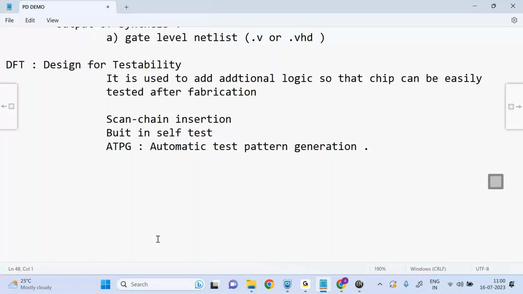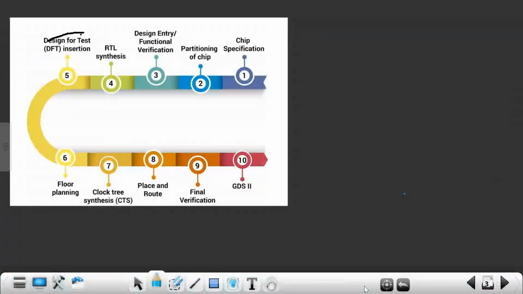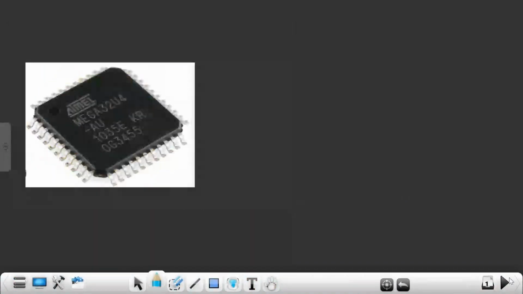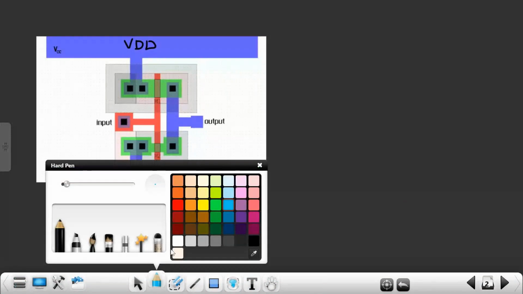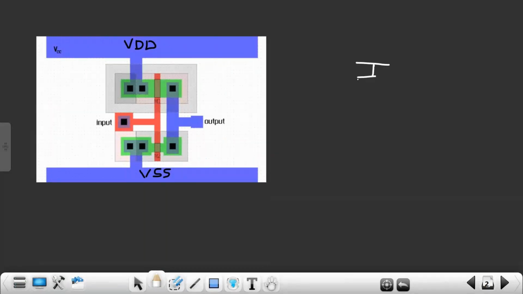So what is physical? For example, I have taken one layout here. Everyone knows what a layout is. I don't know how many of you know layout. This is called a layout. Layout of an inverter. Everyone knows what an inverter is, right? What is an inverter? CMOS inverter. So if you know, that is fine. If you don't know, we have basic courses too, along with PD. There we'll also discuss CMOS. Combination of PMOS and NMOS.